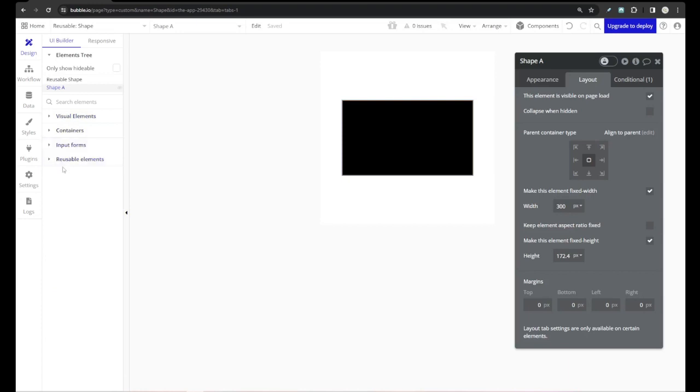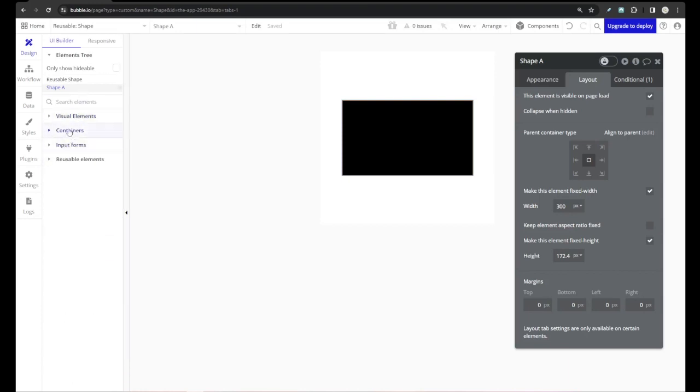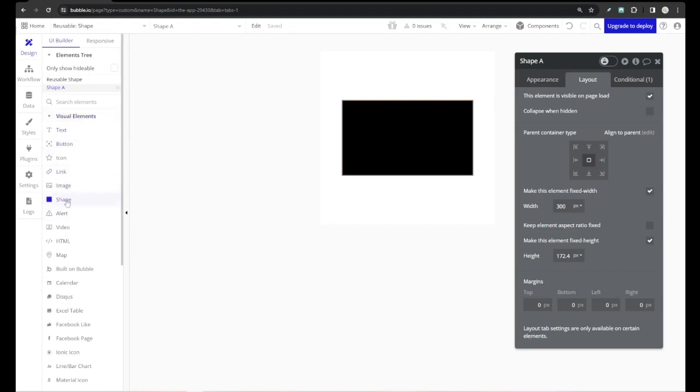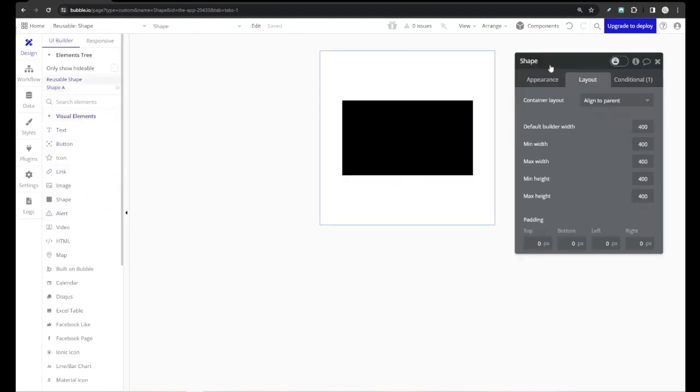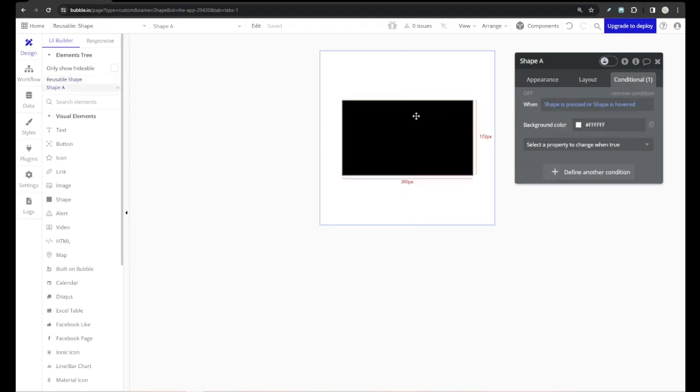So on the left, you can see reusable elements. On the bottom, these are some shapes I made since the last video. And this is the inputs, the containers, and the visual elements. Here is shape. I just want to show you two things. One, that the background has a conditional that says this custom definition is pressed, or this custom definition is hovered. We change the background color to black, because right now it's white. And then in the shape element, which is the shape A element, which is the actual shape here, the shape is pressed, so the shape is hovered, change the background color to white.